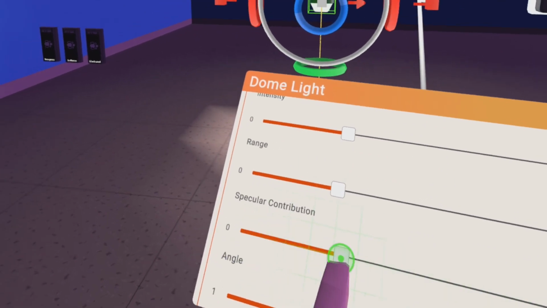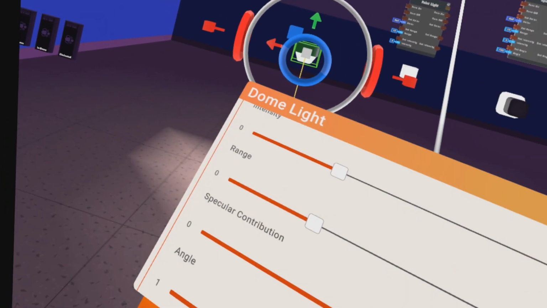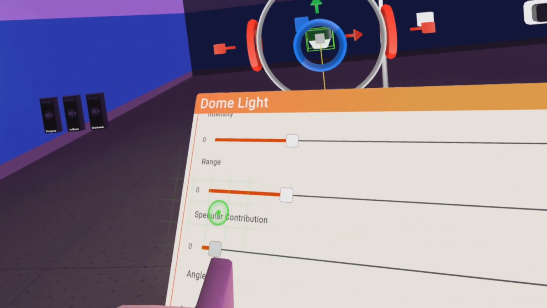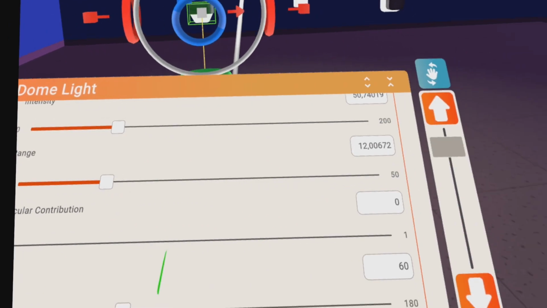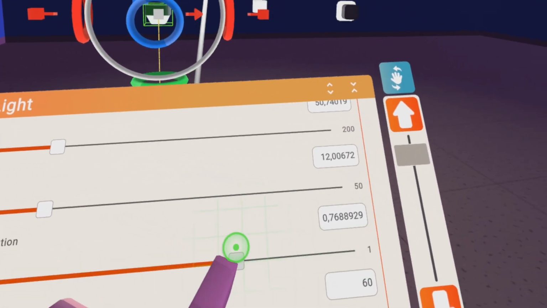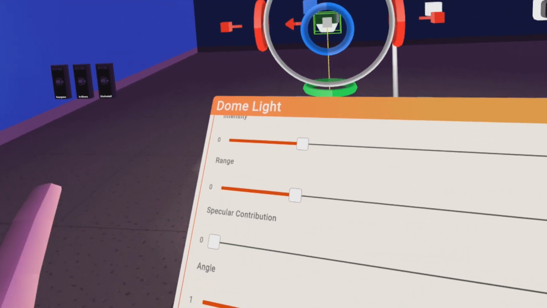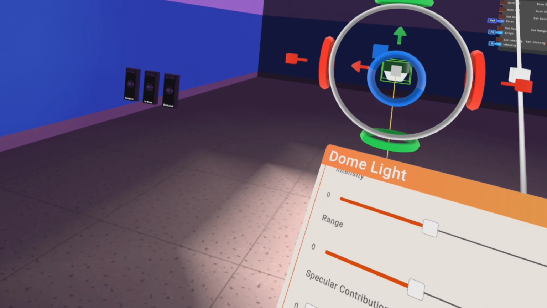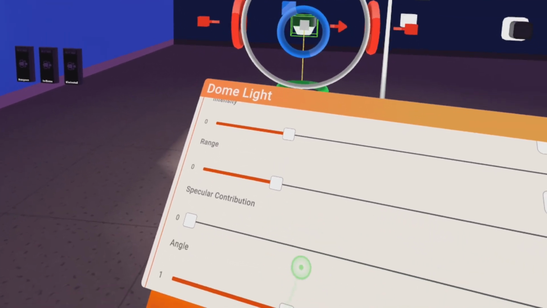And spectral contribution. I'm not sure what this is, but I think it's how different light sources will mix in the end, or add up. Like if two lights are in one spot, they will become more light. And the angle, this is how far it will go. Yeah, this is what you can do with the dome light.